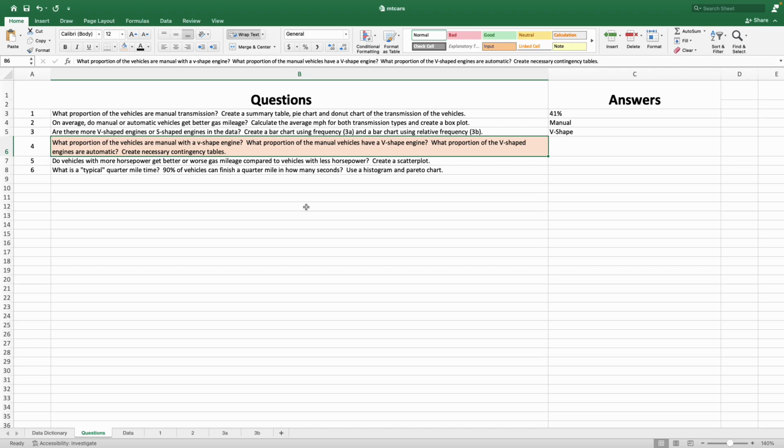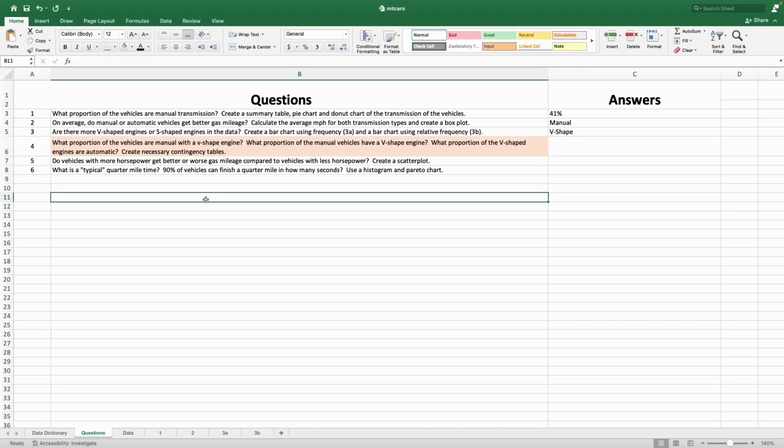Okay, so we first just need to recognize we're looking at two discrete categorical variables. So we have manual, so we're thinking about transmission. We have V-shape, so we're thinking about engine type. And we want to look at both of these variables at the same time. So let's go to our data.